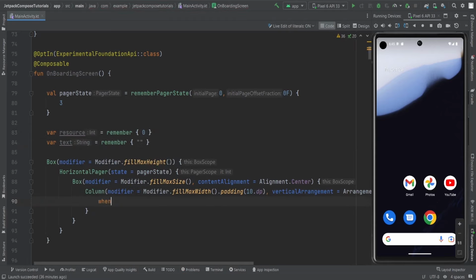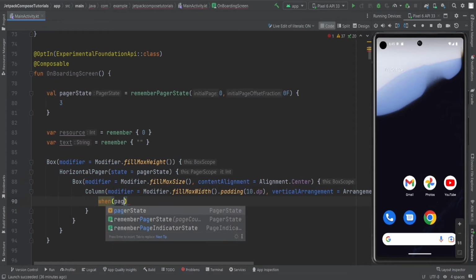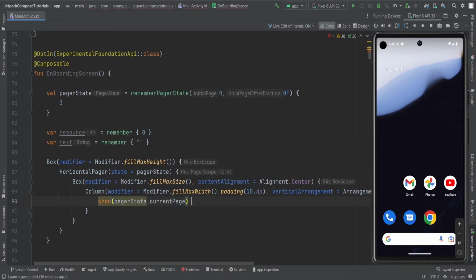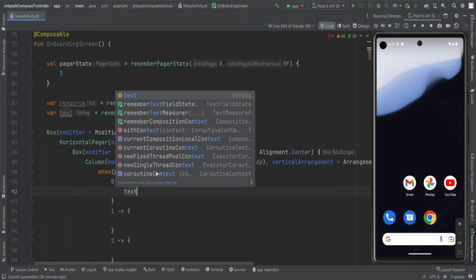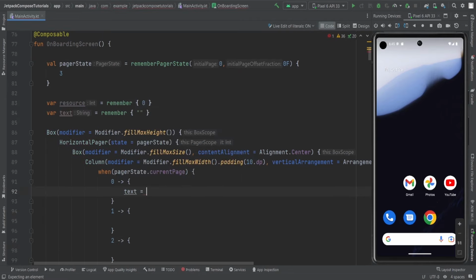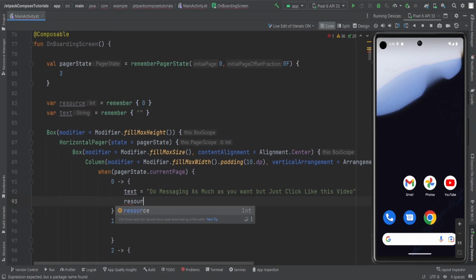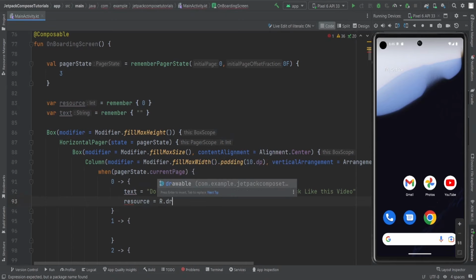On the basis of the pager state value, pagerState.currentPage, I'm going to have cases for 0, then for 1, then for 2. For the first page, the text is going to be 'Do messaging as much as you want, but just like this video.' And the resource is going to be R.drawable.first.